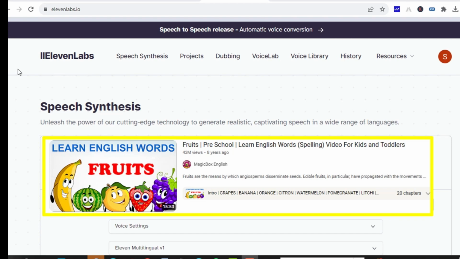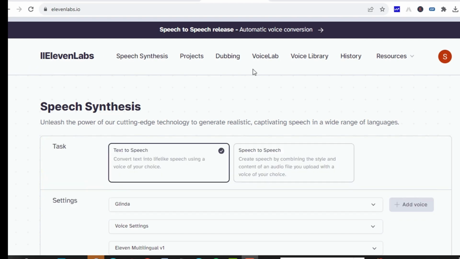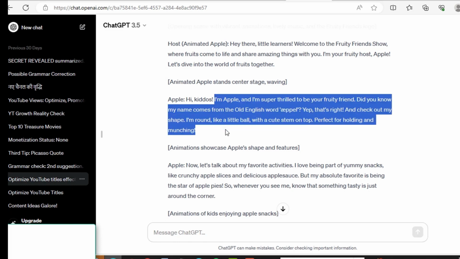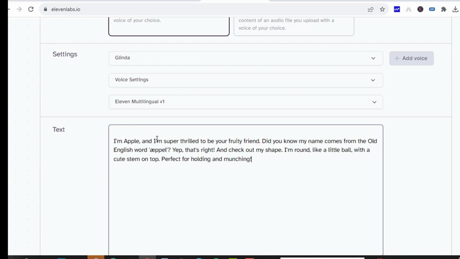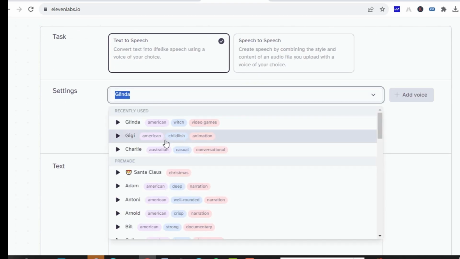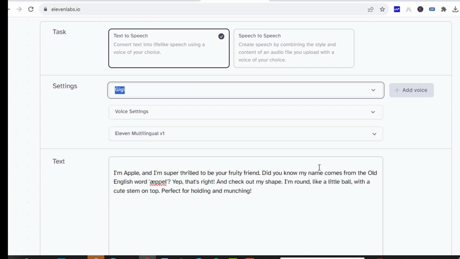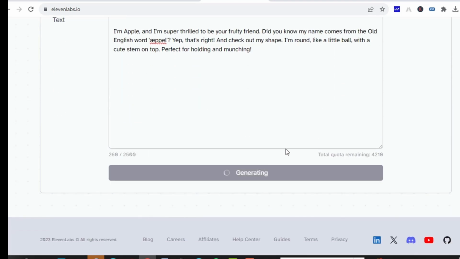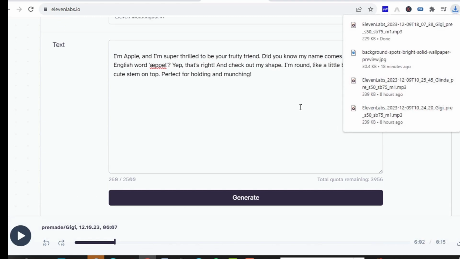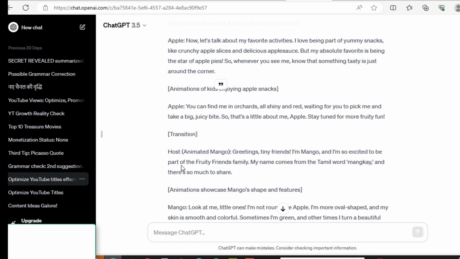Now for the voice, first, log into ElevenLabs. Now copy the first part about fruits from ChatGPT and paste it here. Now select a voiceover character from this list. Click on the Generate, and when complete, just download it. Follow the same process for the rest of the fruits.